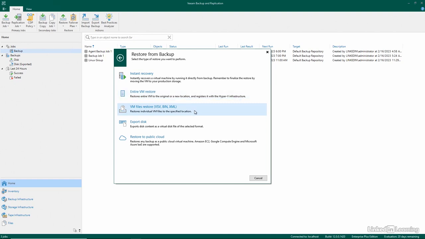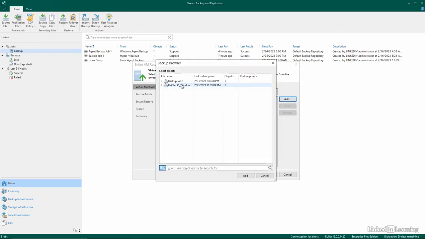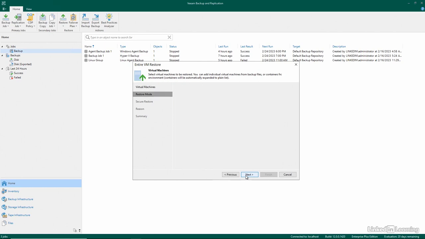Then I could choose the VM file restore. That's just going to restore the individual virtual machine files, but it's not going to start up any virtual machines. I could choose to export the disk or restore to public cloud. I'm going to choose the entire virtual machine restore, and I'm going to put it back to its original location. So I'll choose Add and choose from Backup. And here is my client that I had backed up, and I'll just choose Add and Next.